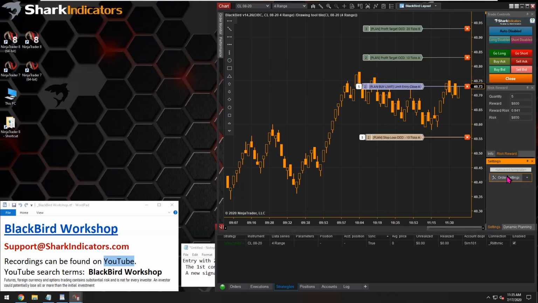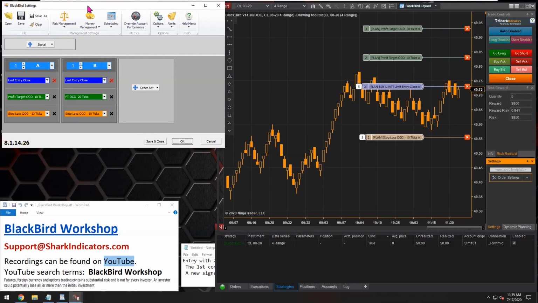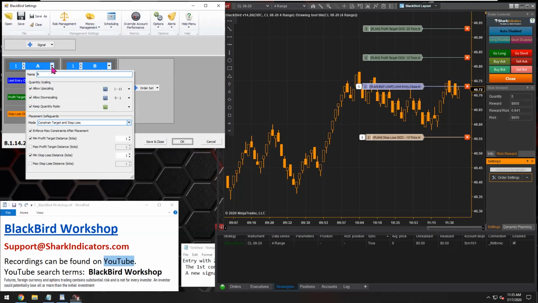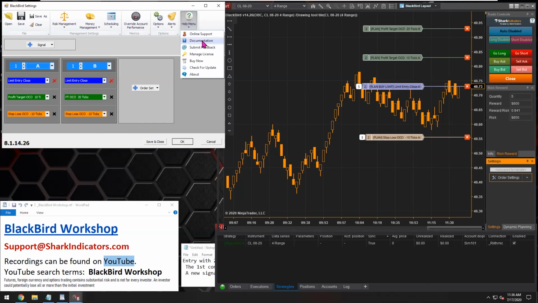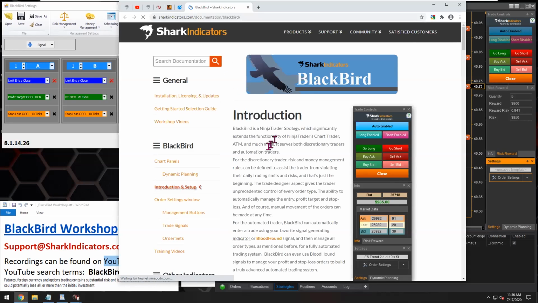But what you can do is you can describe to BlackBird which order set you prefer to have the most contracts in. And to do that, you open up this menu here, which I'm trying to remember what that's called. What is this menu called here? Here, let's go to the documentation and find out what that menu is called.